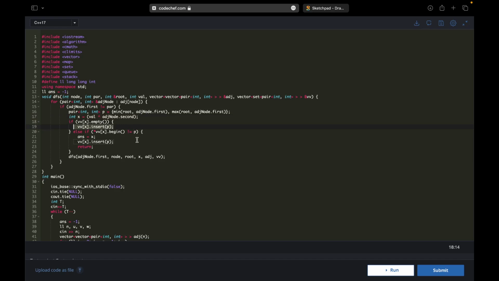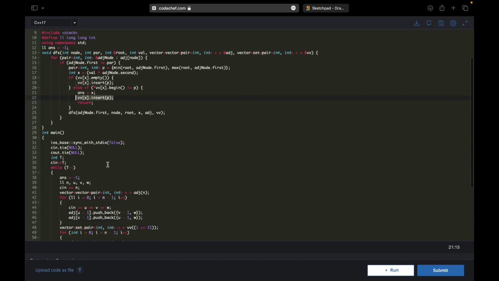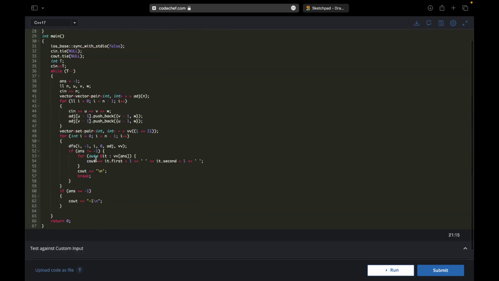Now if that exit value already exists and this is a different pair, not the same pair, not a repeating path, then we'll make our answer equal to x. Here I have initialized the answer to be -1, which means we have not found our answer yet. Whenever we assign the answer to x, that means we have found our answer, and so we return from here. We have also stored the pair in the vector. And lastly, we check if our answer is not equal to -1, then we print it and break, or else if at last the answer is still -1, then we print -1 because we did not find any result.